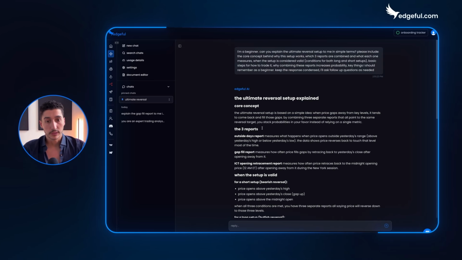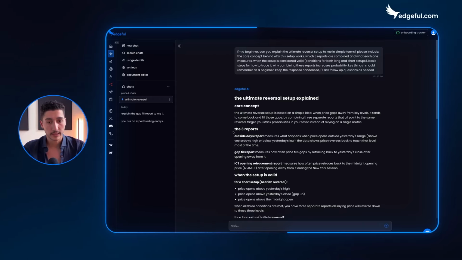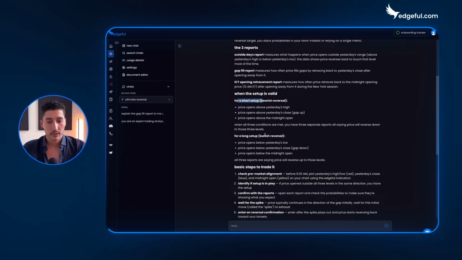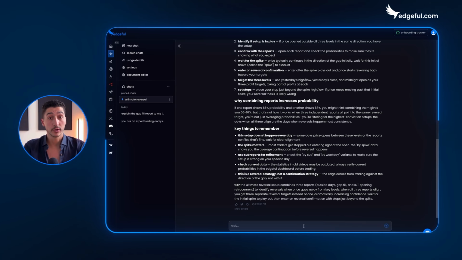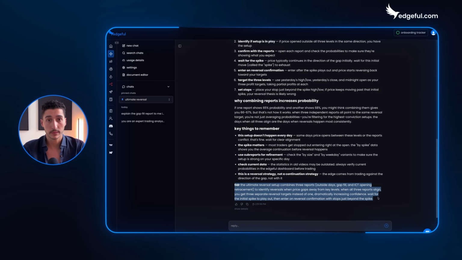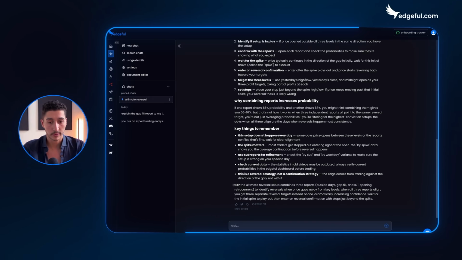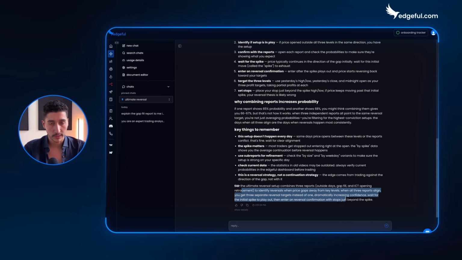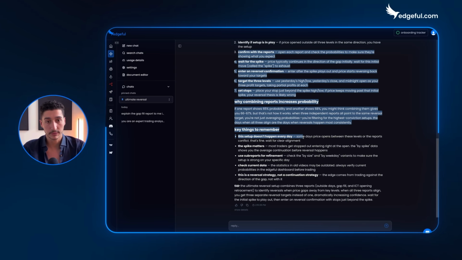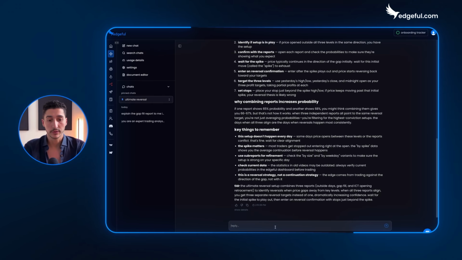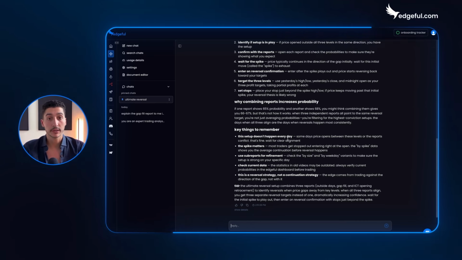And what you can see here, the ultimate reversal is based on a simple idea. It's 3 reports: outside days, gap fill, ICT. Pretty much it's going to walk you through exactly how this works. Now, we actually have it so it always gives you a TLDR. This is really important. It will always give you a TLDR at the end if it's a longer response. If you don't feel like reading the whole thing, just read this. This is going to give you the bulk of the answer. Obviously, the details are up here. You can always give it some context, right? You can always say, if I struggle to hold on to winners or whatever else it is, the more context you give it, the better.